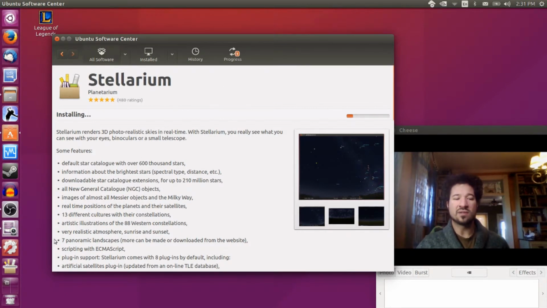You will also see an icon show up directly on your launcher, which is where most applications go by default. There are a couple of them that don't, but for the most part, they'll end up down here.